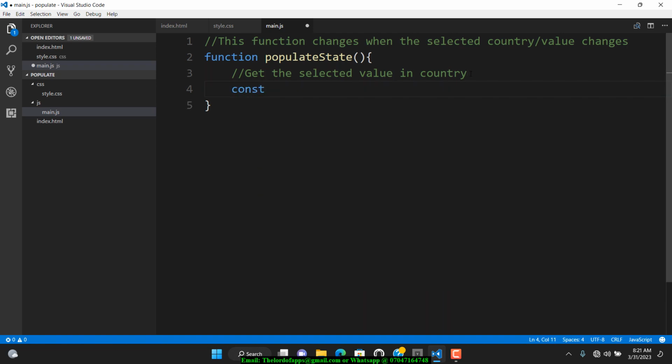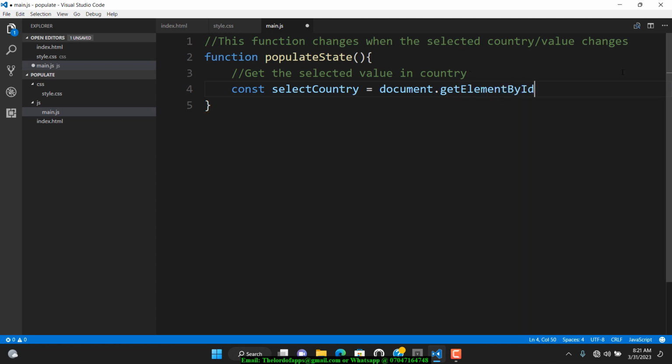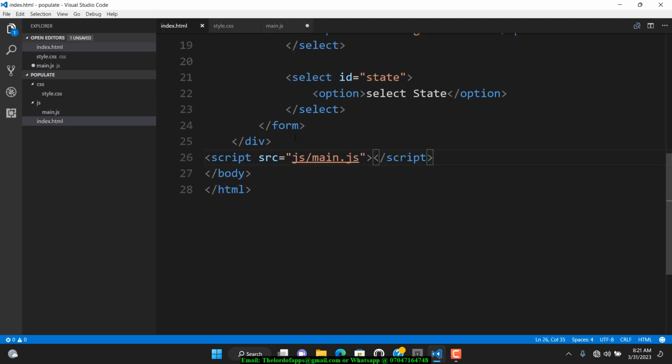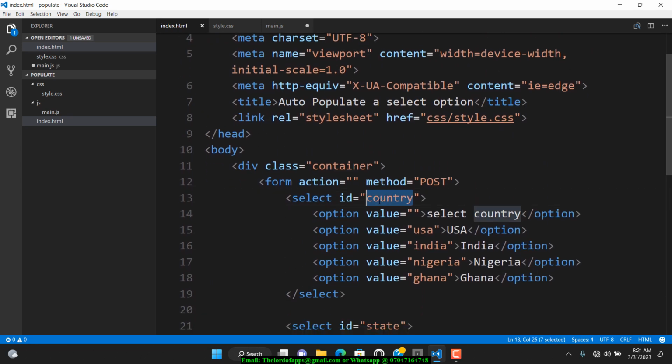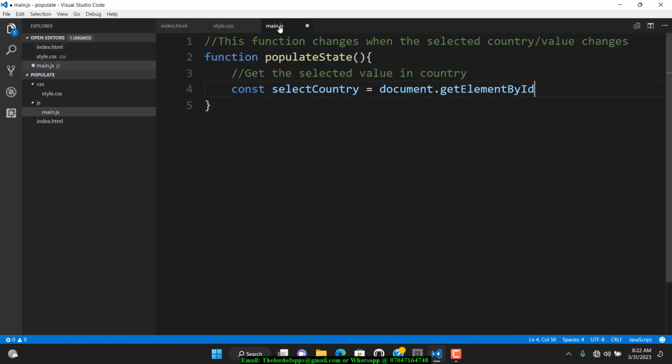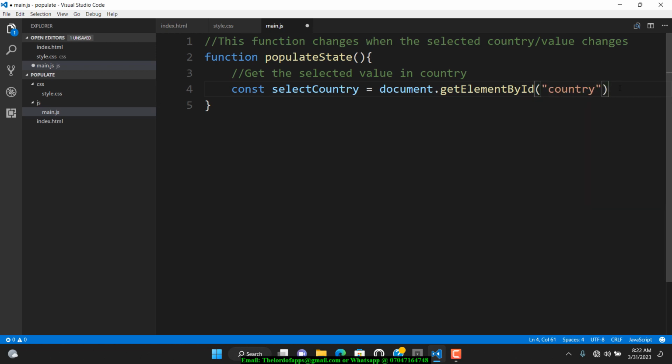So I'm going to say const, and I'm going to say select country. Okay, so that's what it's going to be. I want to set that to a method in JavaScript, which is called document dot get element by id. Remember that there's a place where we created an id right here, which we called country. So we want to get this particular id. I'm going to pass in my parentheses right here, and then in quotes, paste in country right there. And to grab that from the form, we can just say dot value to grab what has been selected from the form.